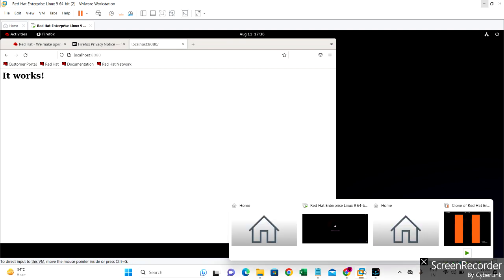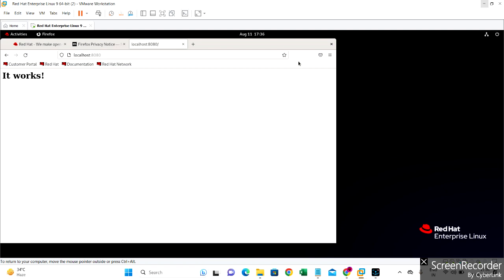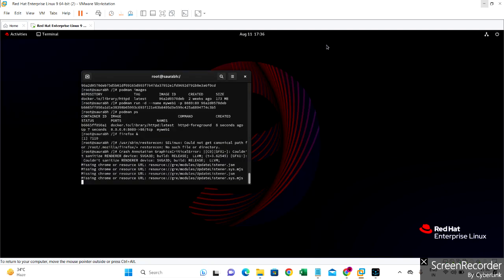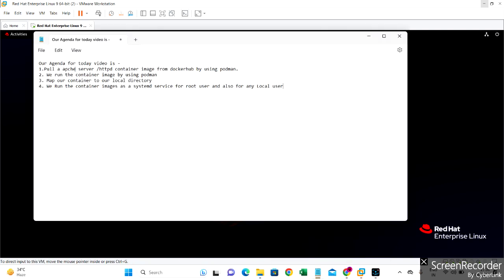Okay, so now what next are we going to do? It's running properly, so we can cut it from here. You can edit it as per your need. I know it's not looking too good, but it's fine. Now we have followed our agenda: we pulled the Apache server image, and we were also able to run the container image by using Podman.